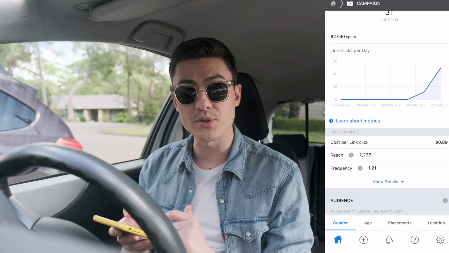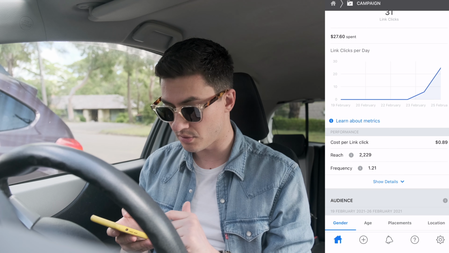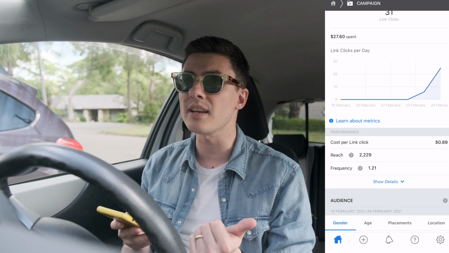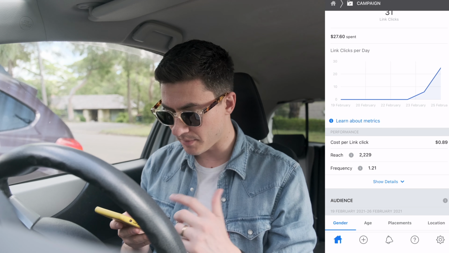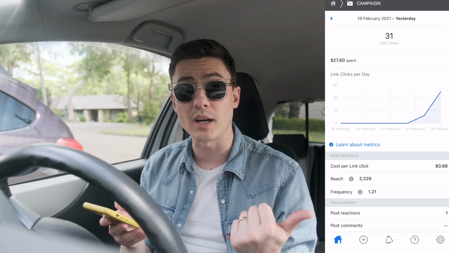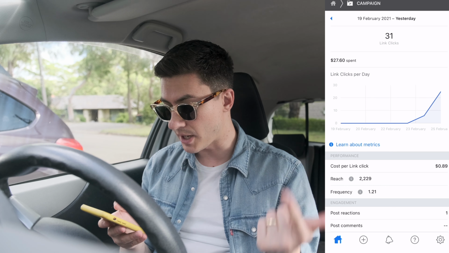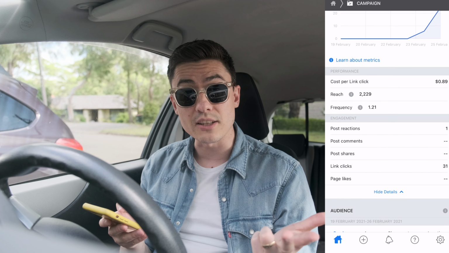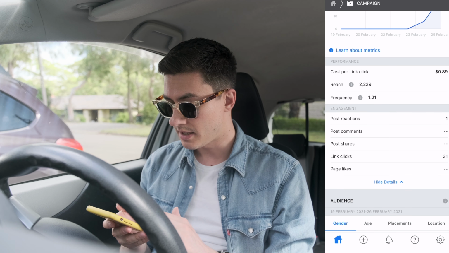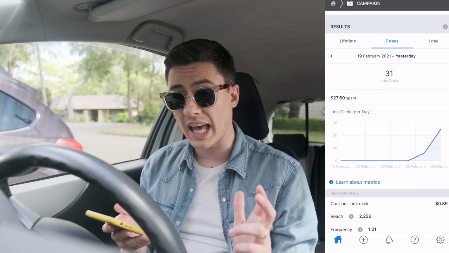So the frequency's up as well. 1.21. I think yesterday it was 1.06. So people are seeing it a bit more regularly. For this ad, the metrics that we care about, which are the cost per click, the frequency, and then the click-throughs, are all looking pretty good. So I'm going to leave this ad alone.